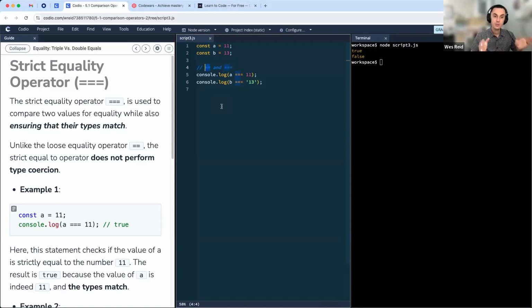With that said, which one do you all think is more clear, double equals or triple equals? If you just had one, which one would you want to rely on?